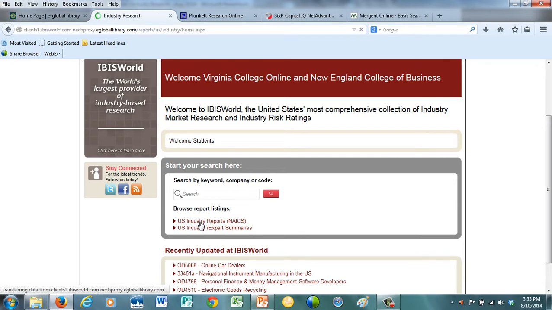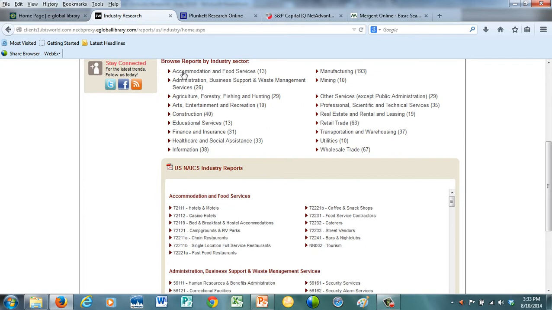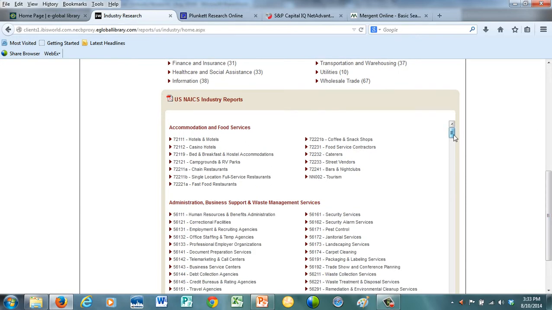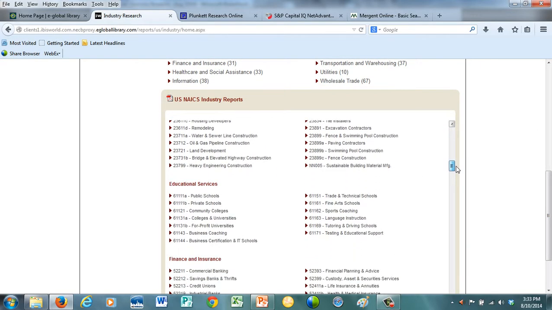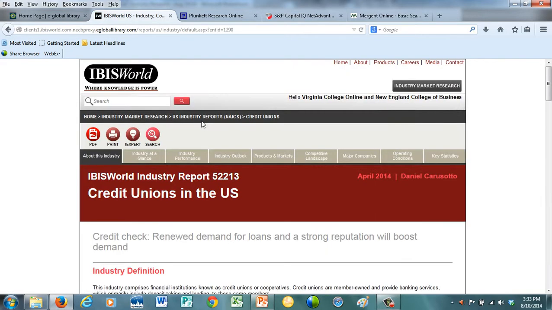Industry Reports, and what it'll do is it'll give you a list of all the different sectors, for example, accommodations and food services, administration, business support, and waste management. Go down here, you can drag this bar down, and see all these different industries. For example, you could pick credit unions. Click on that link right there. It'll bring up credit unions in the United States.